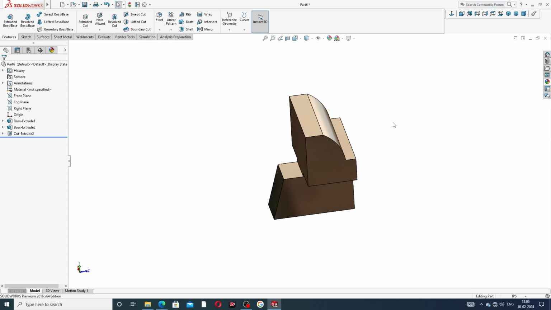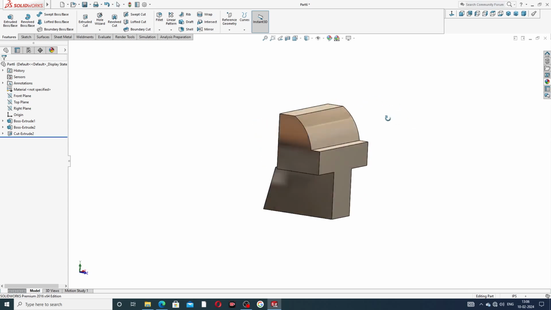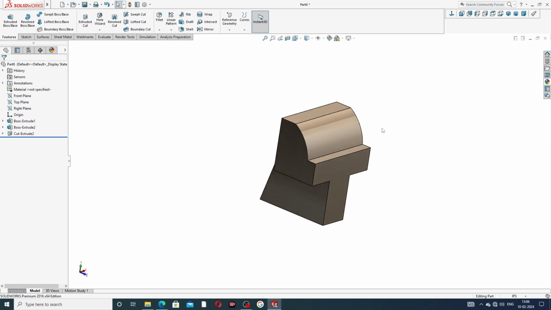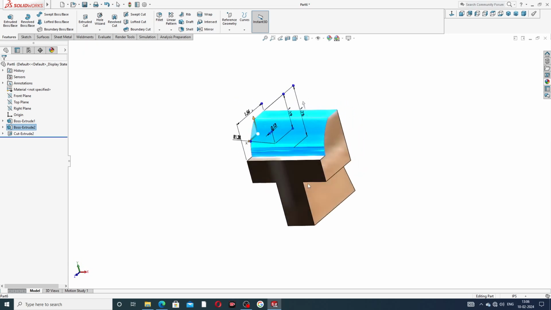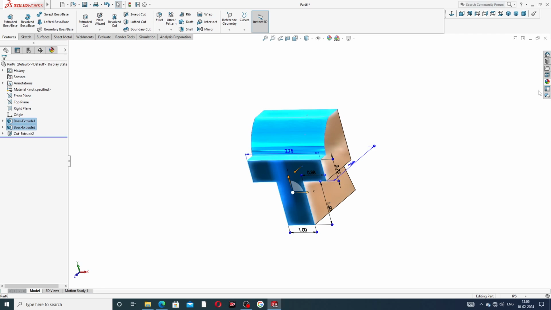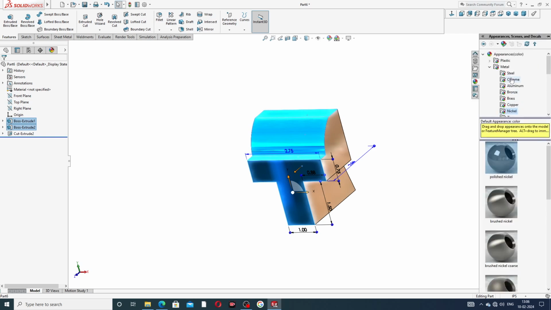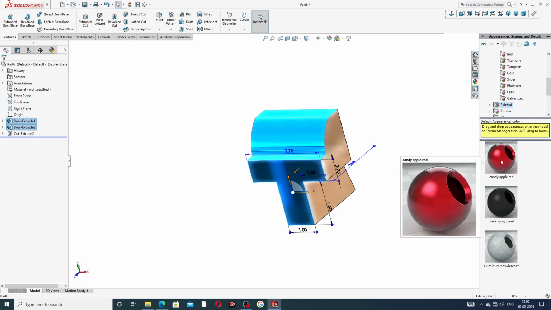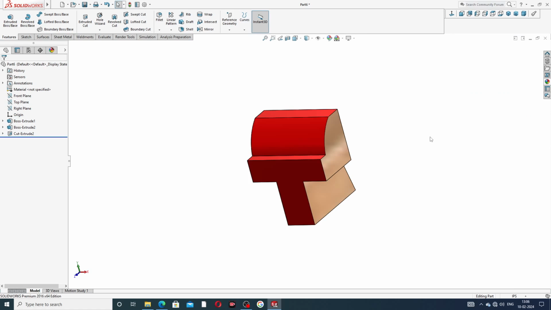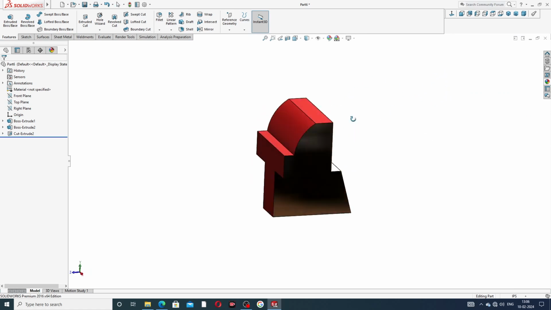Okay, and select a material for this face, and going to use painted, and this is candy apple red, okay, all is perfect and correct.